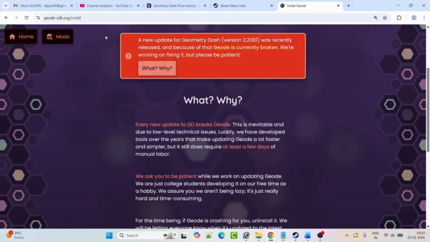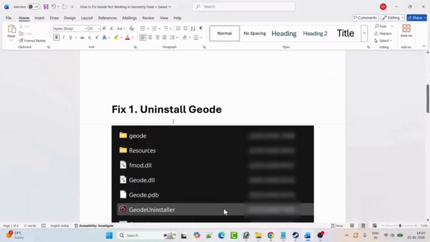So when you go to this website, I have provided this link in my video description. Here you will see this update from them. So it's not because your game is broken, it's just Geode that is broken. So you have to wait for them to fix this issue for you. In the meantime, the first fix is to uninstall Geode.